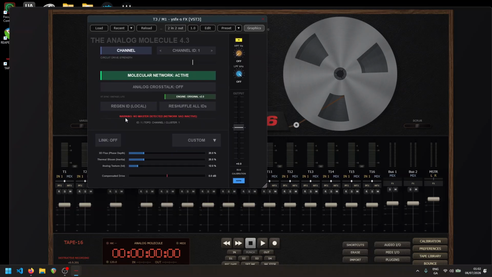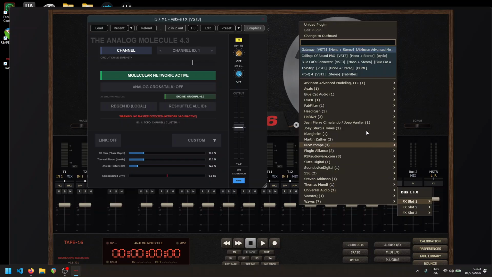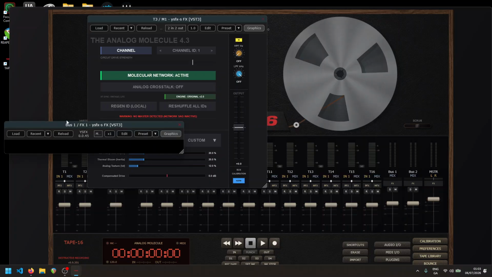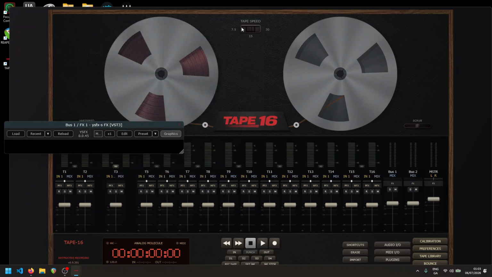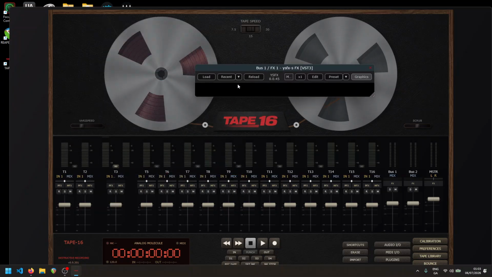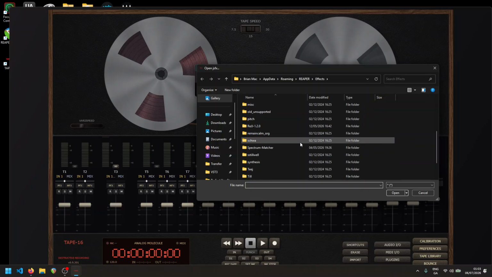And it says, oh, no master detected. That's because we haven't gone to the bus and put one on the bus. Like I just explained a moment ago, you put one on each of them, and here it's here. And we're going to load one for the bus.